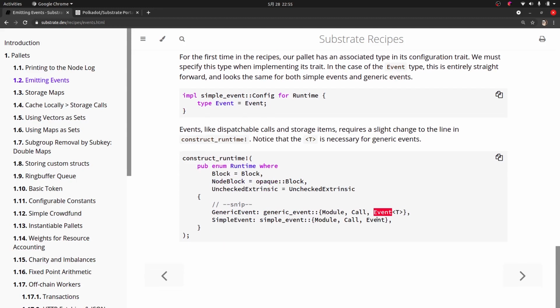And for the simple event, we can tell it that we're just using type event, okay? But if we're using the generic event, we need to tell it that it's event and our little angle brackets with a T to say type, that this is going to use a generic. Okay, you don't need to use them both. Okay, if you're using generics and simple types, then you can just use the generic type here.